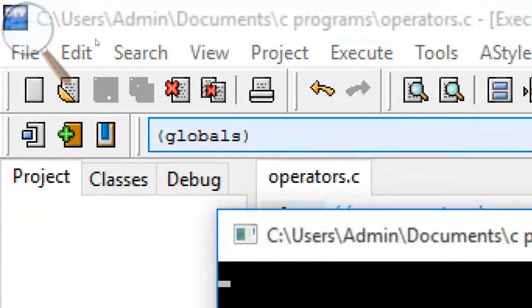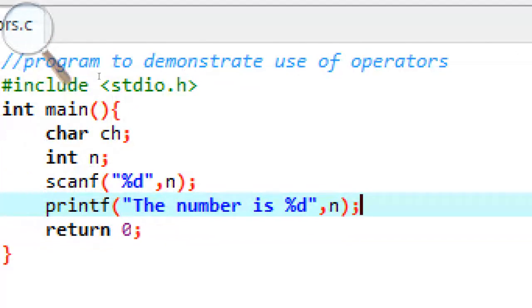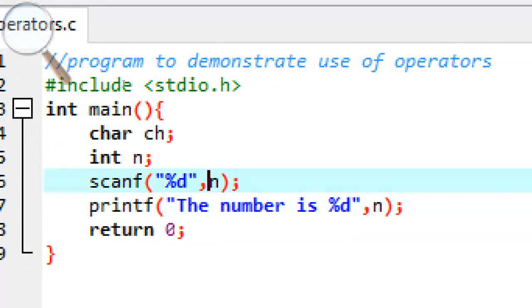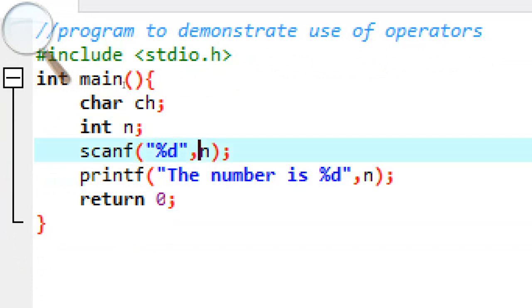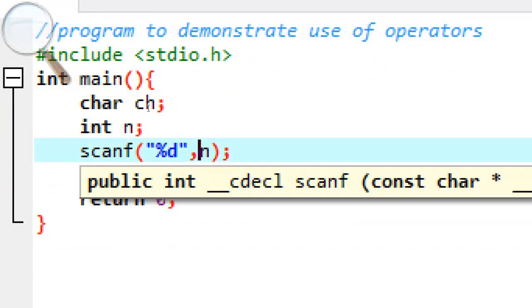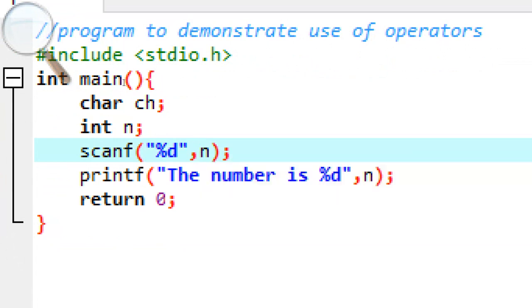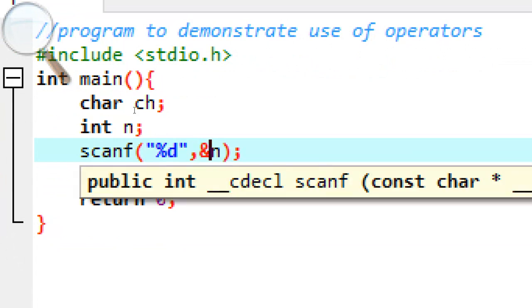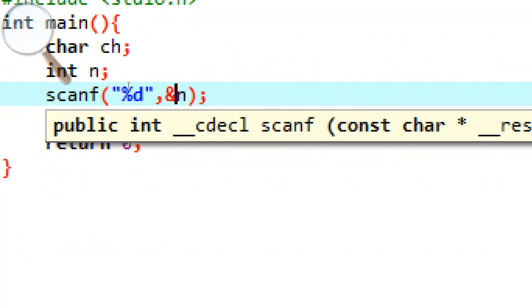compile and run, it doesn't show me anything. Let me go back and recheck my code. Oh, sorry. There is a small difference between printf and scanf. Just before the variable name, you are required to put an ampersand. That ampersand means address of, because remember a variable is a named memory location. So with scanf, before the name of the variable, you must put an ampersand for it to work.